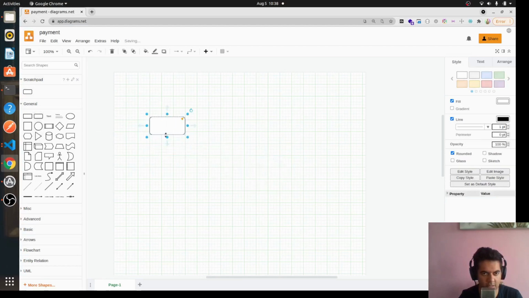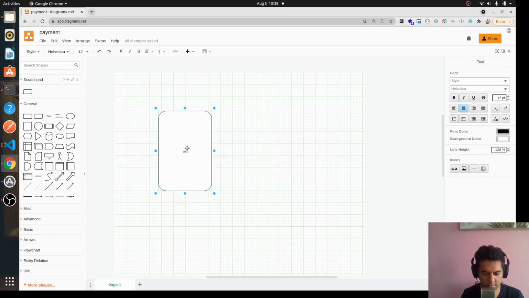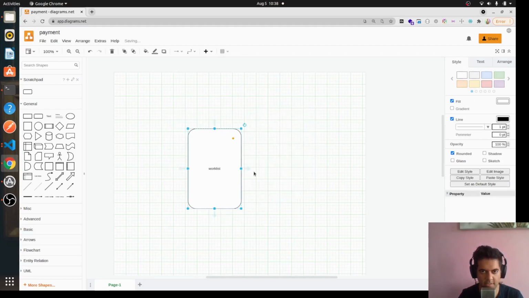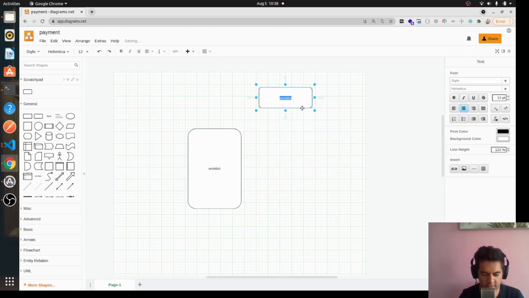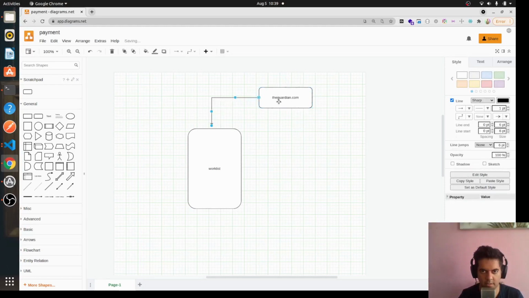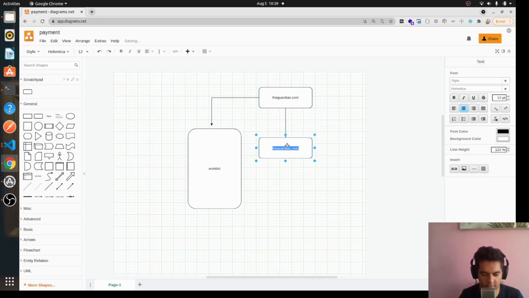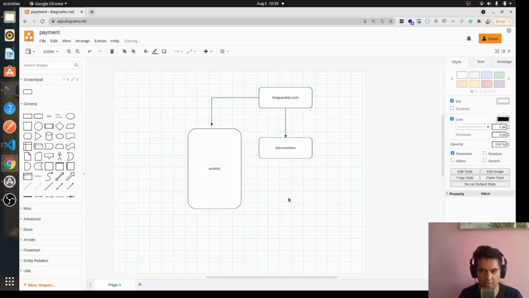The first channel that we have, we're going to call it the worklist channel. In this channel, we're going to have a list of all the links. The first link obviously will be theguardian.com, right? And then we have to run a function called discover links that will discover all the other links on theguardian.com. Then one by one, we'll put all of these links here in worklist.